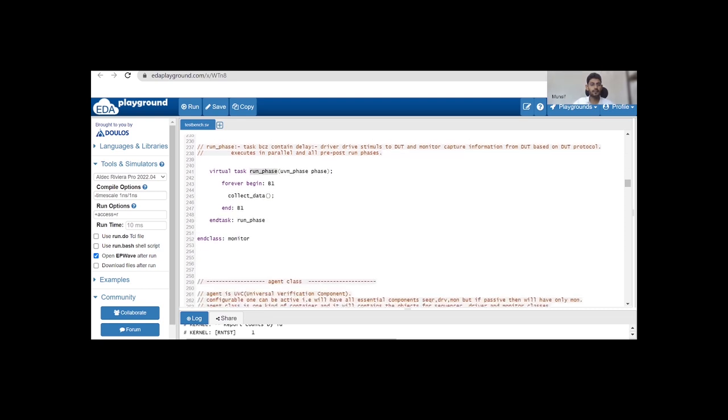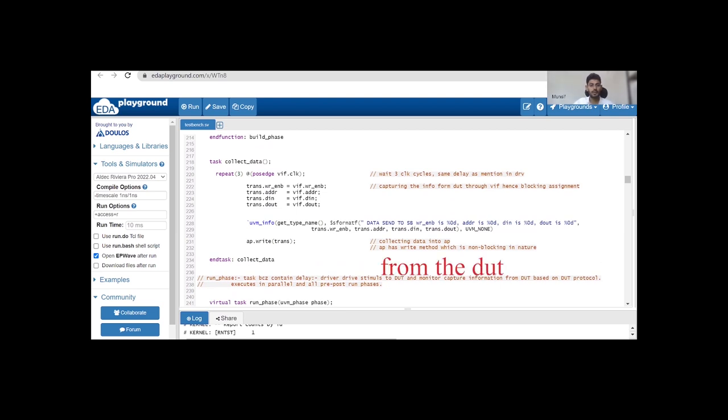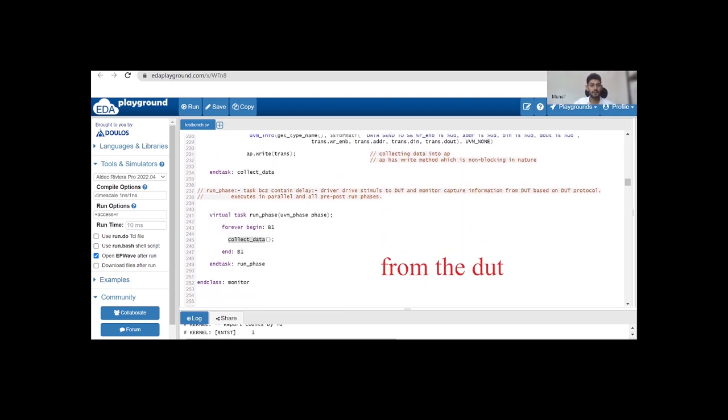Now here in the run phase, which is the main phase of the monitor, we are calling a forever begin block and just calling that collect_data task. So that collect_data is capturing the information from the DUT using the virtual interface.